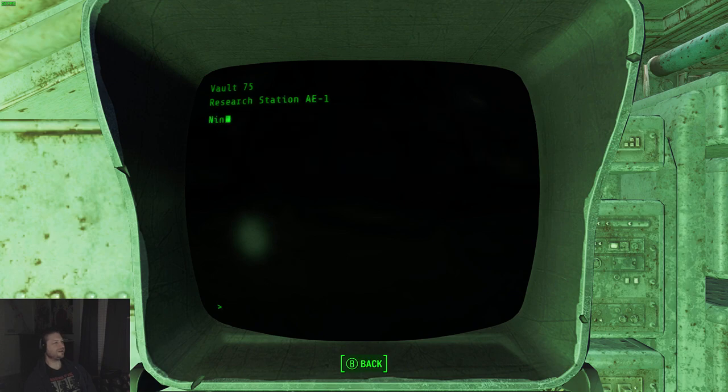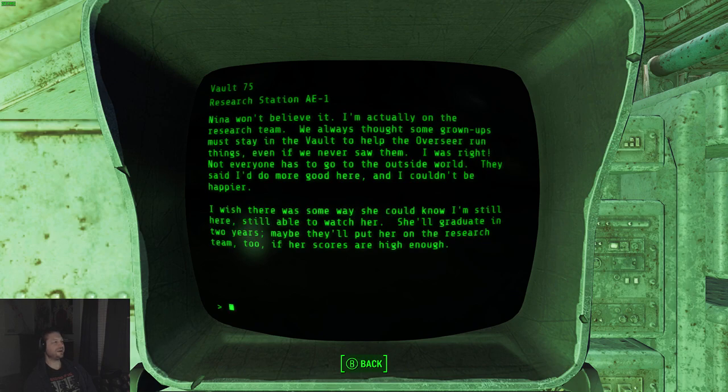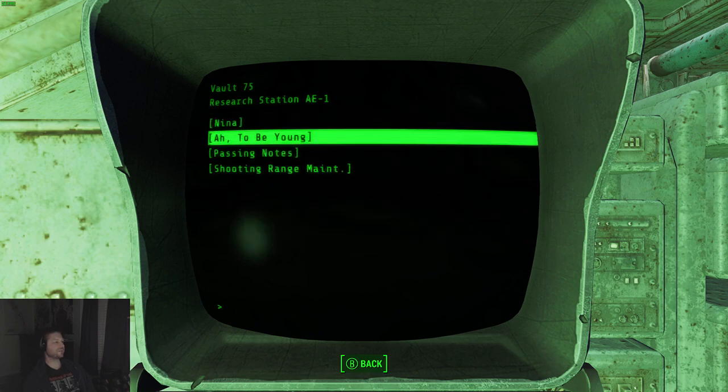Researcher's note. Nina won't believe it. I'm actually on the research team. We always thought some grown-ups must stay in the vault to help the overseer run things, even if we never saw them. I was right. Not everyone has to go to the outside world. They said I'd do more good here, and I couldn't be happier. I wish there was some way she could know I'm still here, still able to watch her. She'll graduate in 2 years.